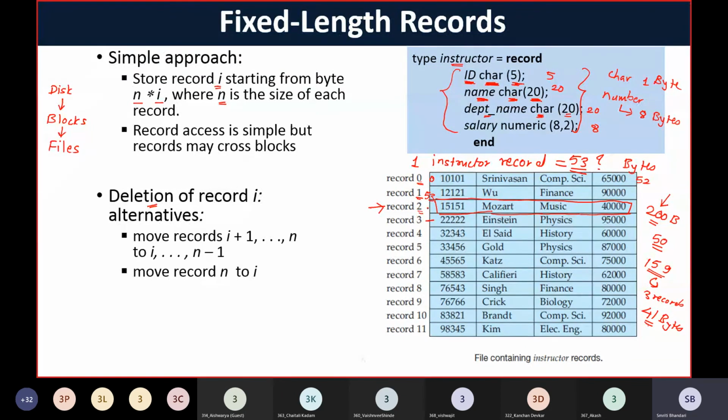Another approach that we may follow: if this space, record number 2, is empty, then instead of moving all the records, the last record can be shifted to this ith position. So move record number n to this ith position so that I can reduce the overhead. Right? I will not be shifting all the records, but only one record is shifted to this position. So that is the alternative number 2 that I may have.